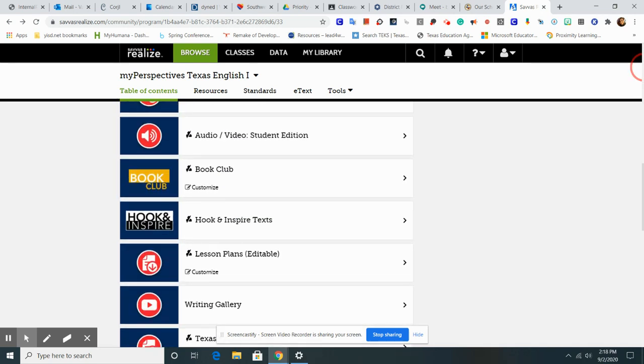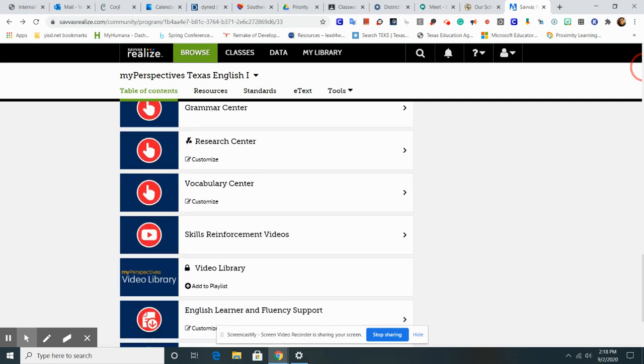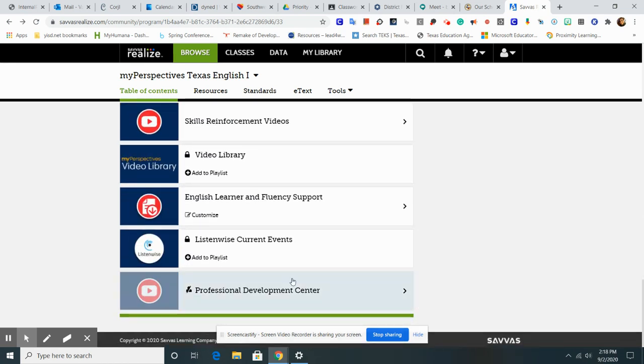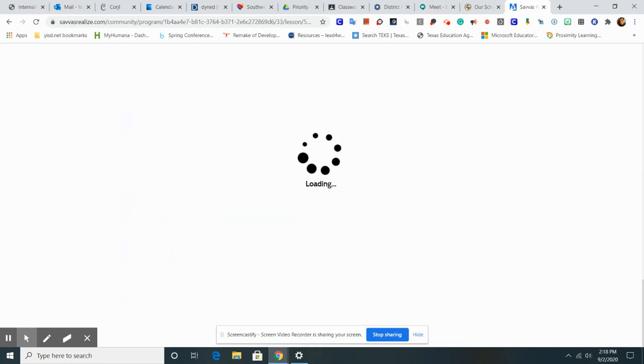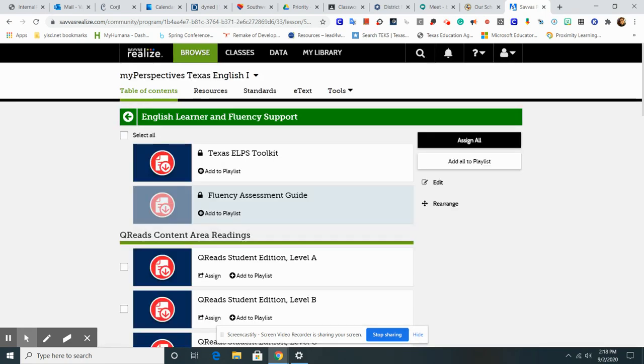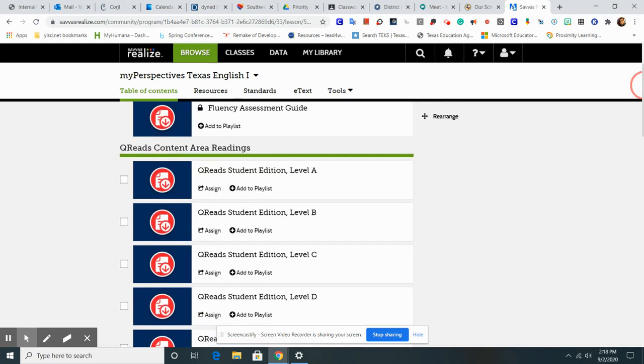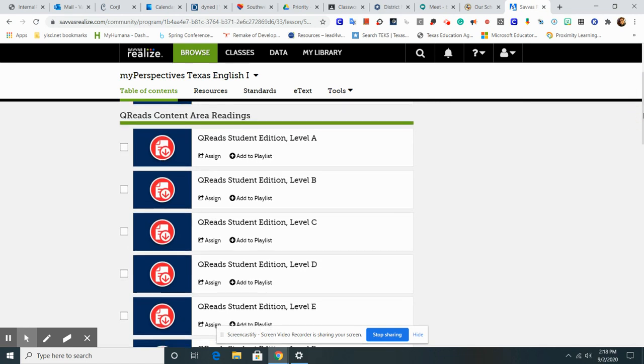And in addition to the speaking and listening, you should have a center that is actually titled English Learner Fluency Support. And if we click into that particular section, this is where you're going to find the Texas ALPS Toolkit that's in many ways professional development for yourself to support your instruction with English learners. It also gives you an idea of how to use the Pearson textbook even further and deeper as you start navigating and learning the piece. You have underneath that some QR reads. These are content area readings that can be utilized with beginners.